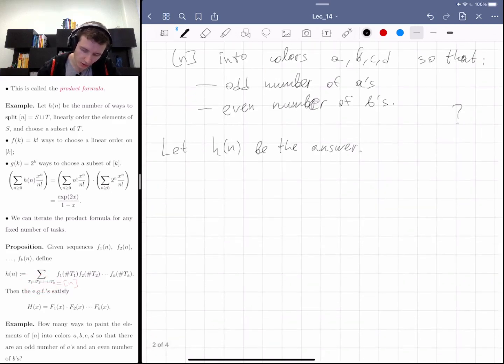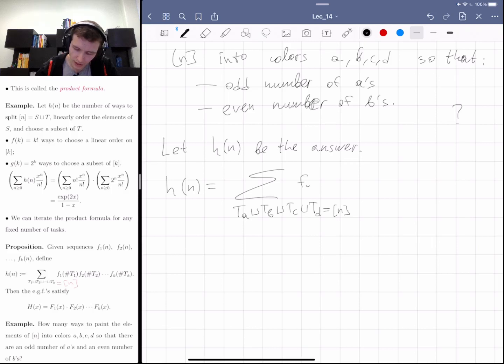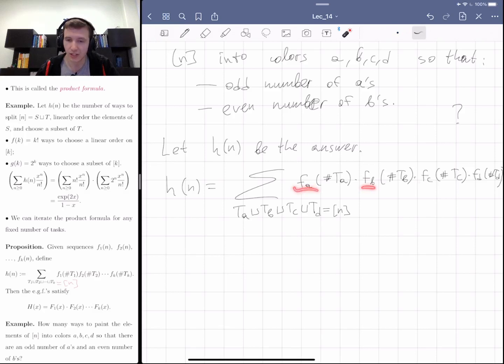let me try to say that h of n is the sum over T_A, T_B, T_C, and T_D, so these are the sets where I color each ball, of f_A of the size of T_A times f_B of the size of T_B times f_C of the size of T_C times f_D of the size of T_D. Okay, yeah, that is good. So what are these f's now?